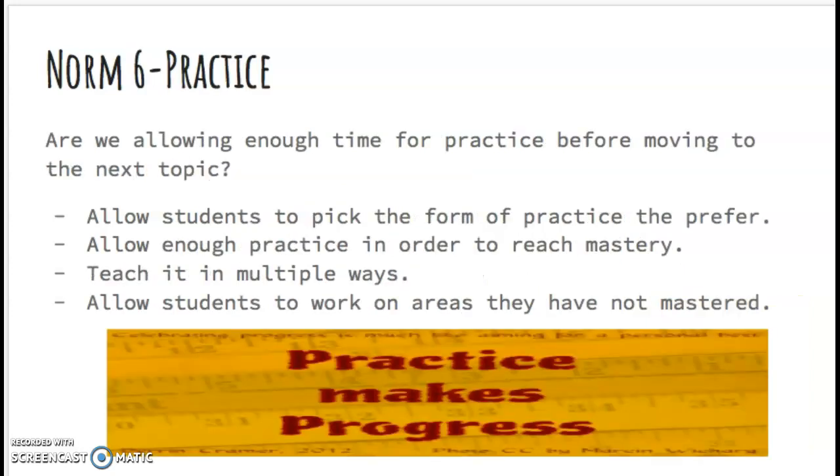Norm number six is practice. Are we allowing enough time for practice before moving to the next topic? Allow students to pick the form of practice they prefer. Not everybody is a written person. Let them use their form of practice. Allow enough practice in order to reach mastery. Can't just move from topic to topic. Allow some time in order to reach mastery.